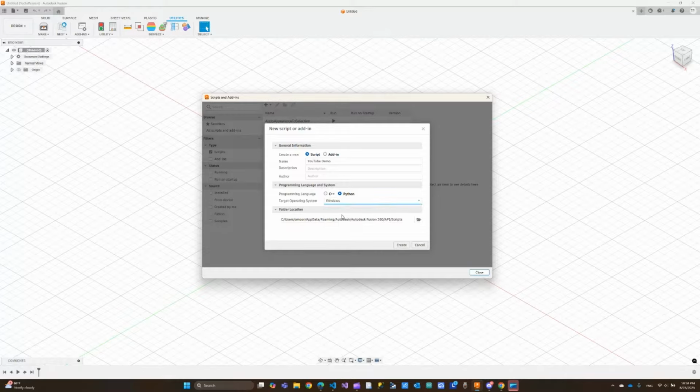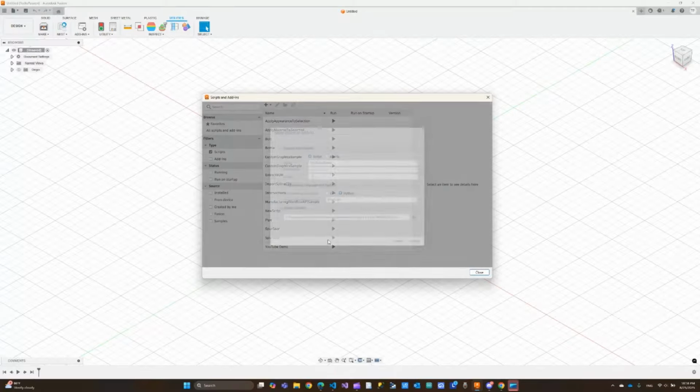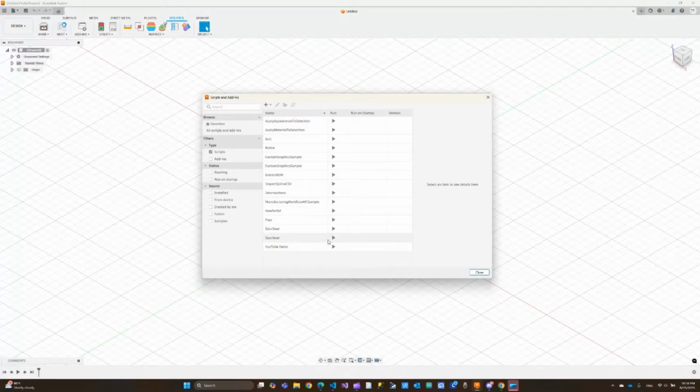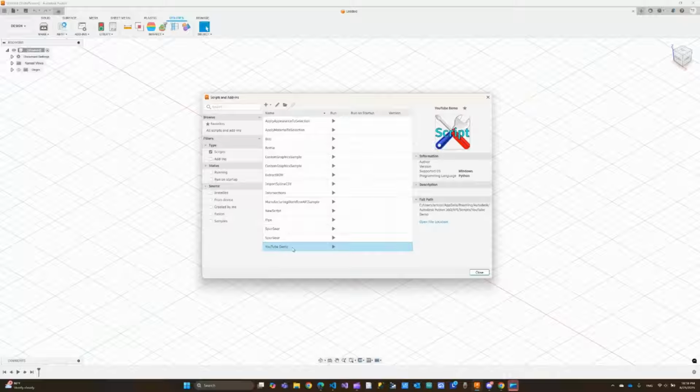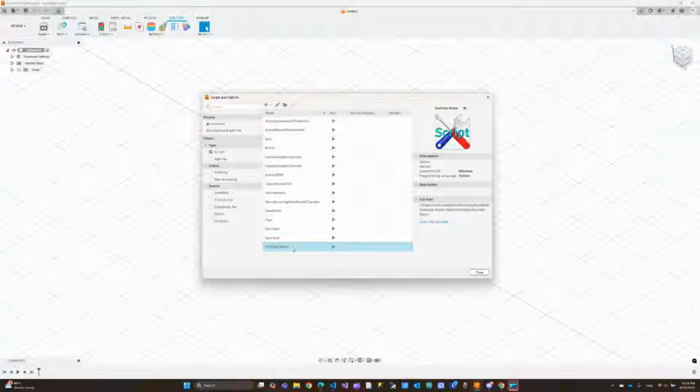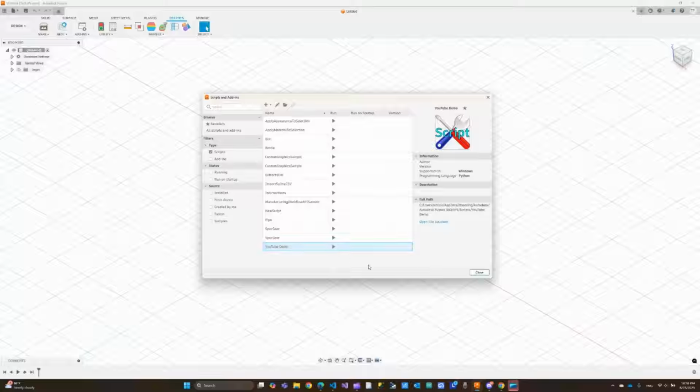You can keep it as both. I think that's probably better. But let me choose Windows for the purpose of this video. Click Create. And that's going to add our YouTube demo script, as you can see here. But the script is empty because we haven't added the code in there yet. Let's go ahead and ask ChatGPT to generate the code for us.